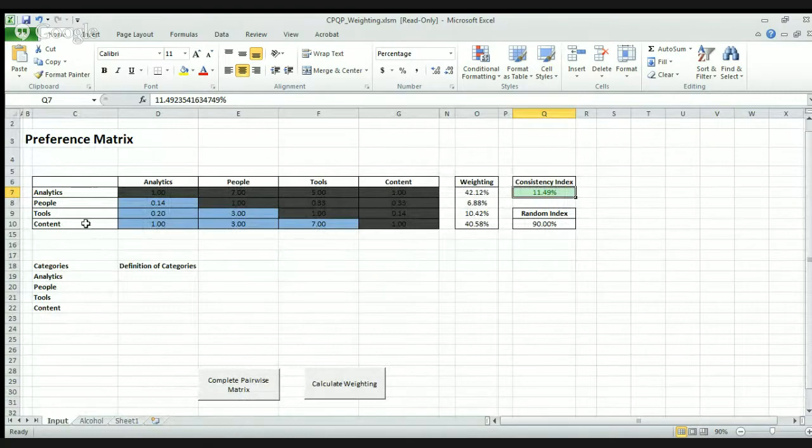All right. So if we are not better than random, then what that means is that we're saying logically impossible things. Like saying, even though analytics is better than people and people are better than tools, tools are better than analytics, right? Got it. And it can't work that way. So it gives you that measurement.